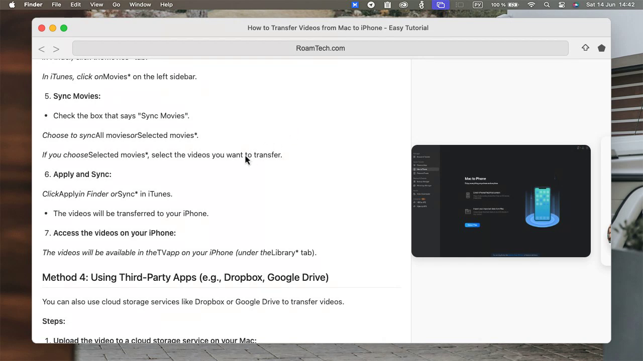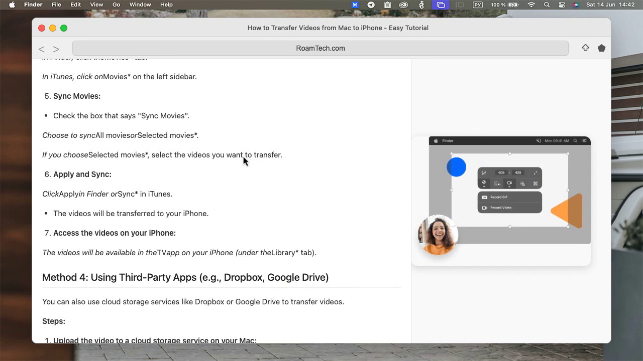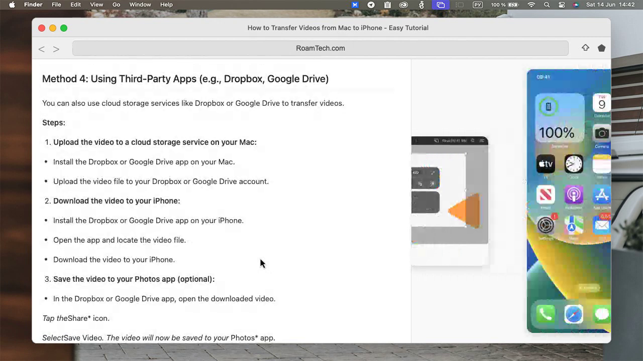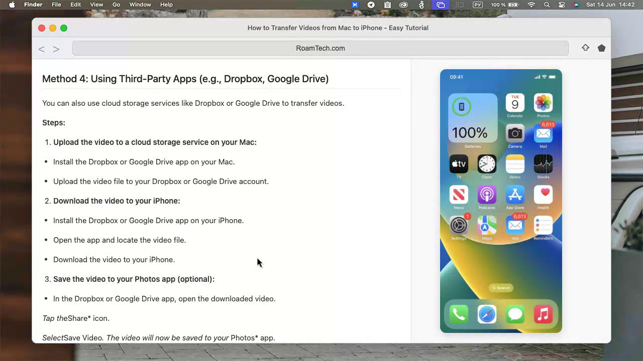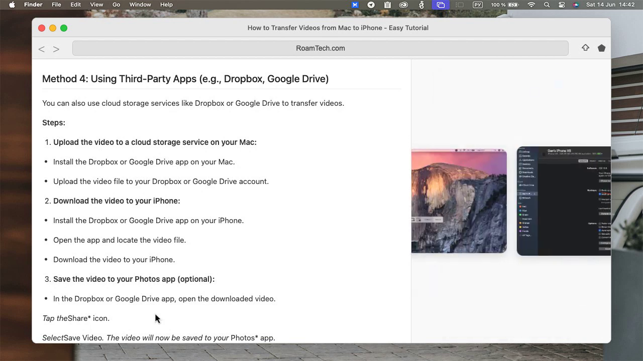Now in iTunes, click on File Sharing in the sidebar. In Finder, click on Files. You'll see a list of apps that support file sharing. This is where it gets a little tricky. You need an app on your iPhone that can receive and play the video file. A popular option is the VLC for Mobile app, which is a free video player. Download and install VLC for Mobile on your iPhone if you don't have it already.